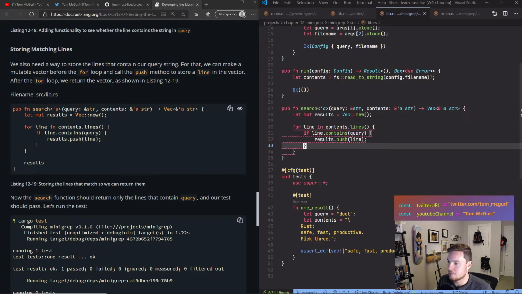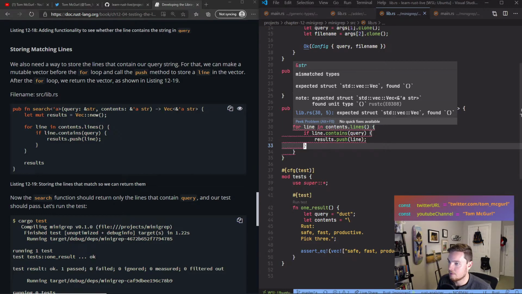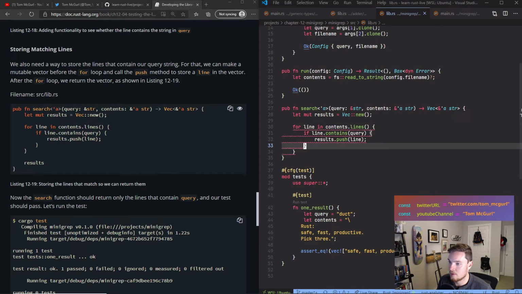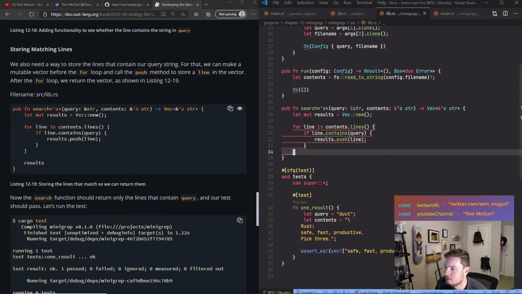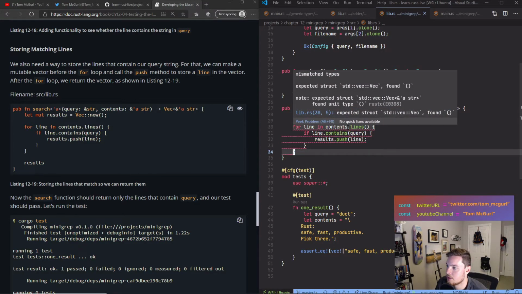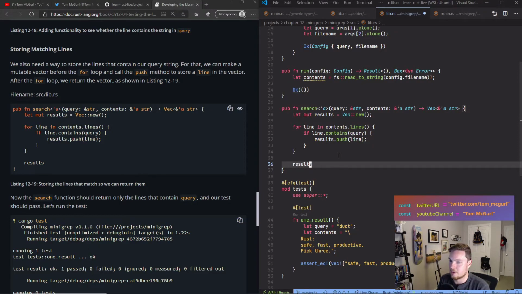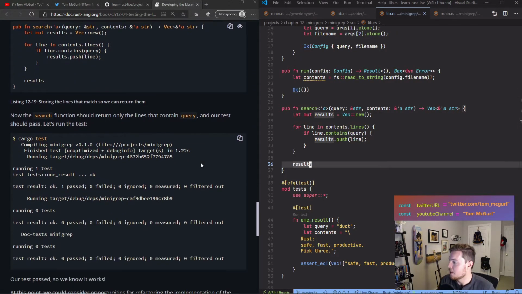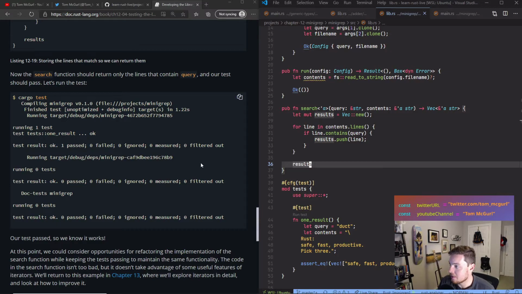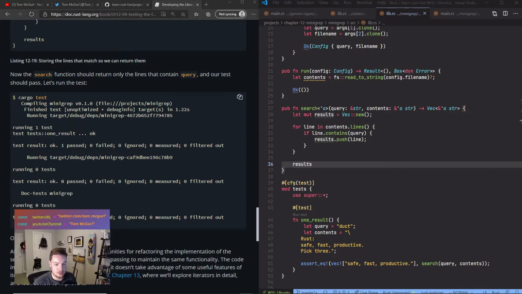All right, let's see. Contents is a string, lines. What is this complaining about? For line in contents. We have to return it because it's the explicit return, right? Okay. Now the search function should return only the lines that contain query, and our test should pass. Let's run the test. Whoa, sweet. Let's see if it passes.